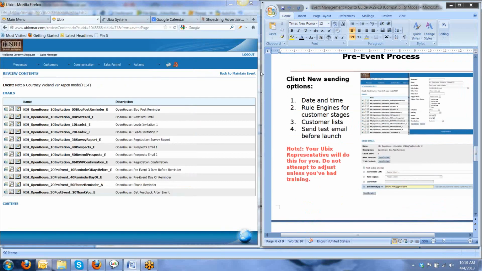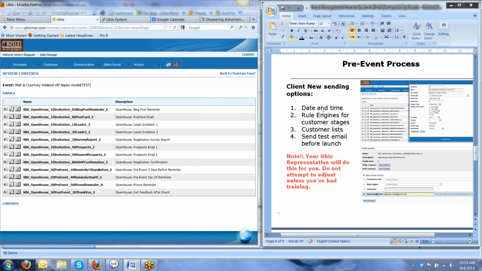I hear crickets. All right, now for the new sending options, I'm not even going to go into this right now because I'm not sure. Do I go into here, Adriana, for the sending options? Is that this icon?